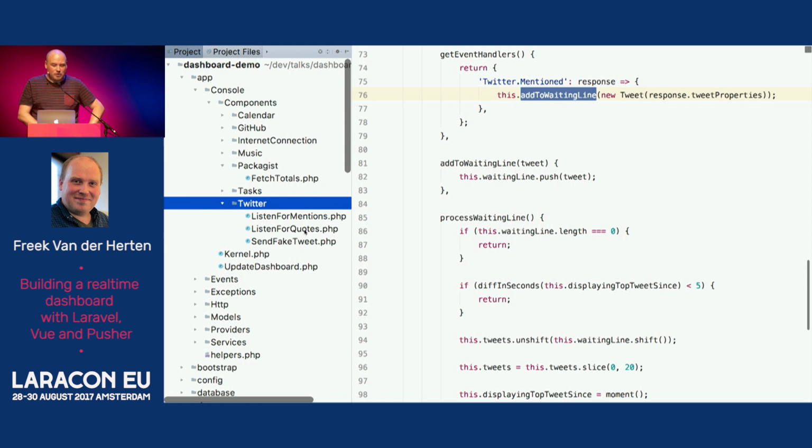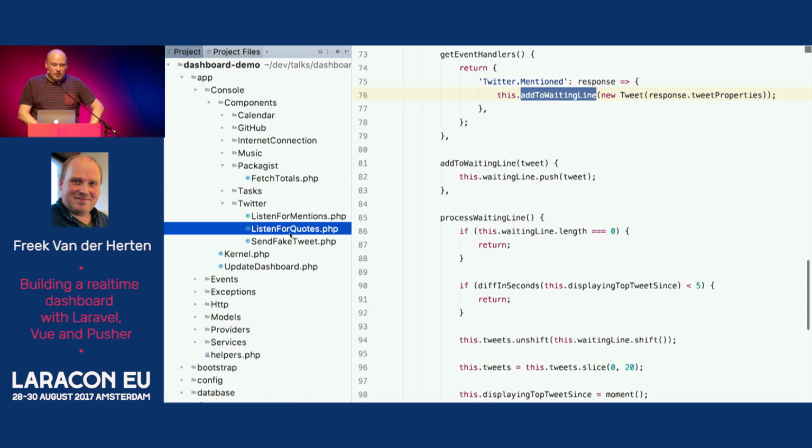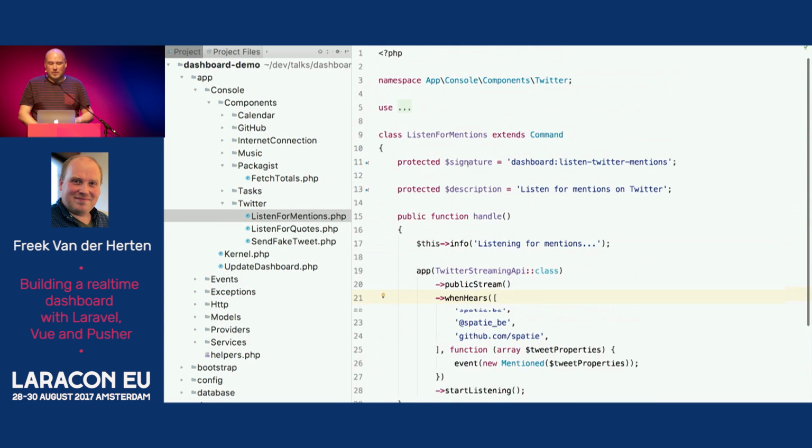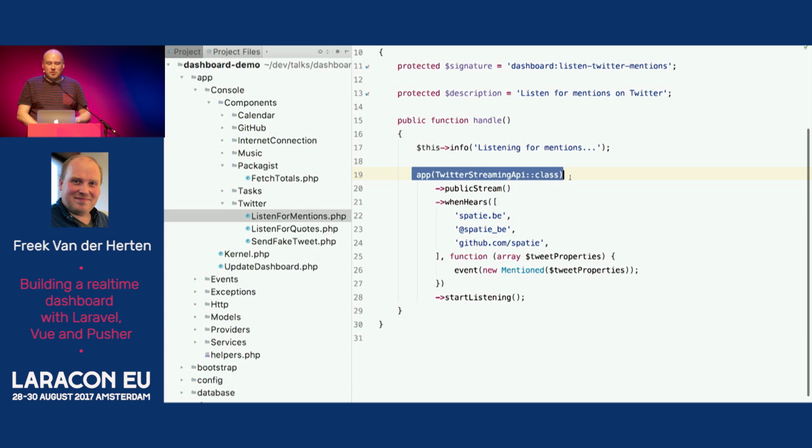Let's take a look at the server side of things. We have actually a few things here. Send fake tweet, that's just for testing. We're listening for quotes, because that's another event stream from Twitter that we need to use. But I'm going to demo the listen for mentions thing. Here our own package is used to work with the Twitter streaming API. You can see that it's very easy. You just have to resolve one out of the container.